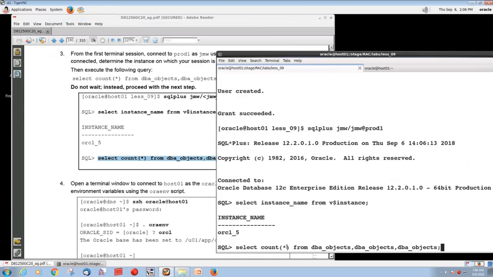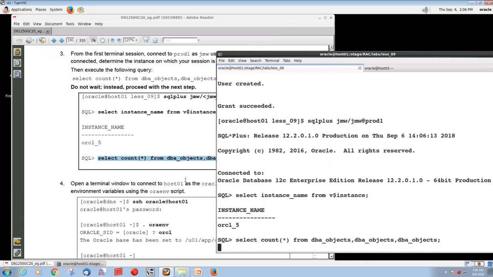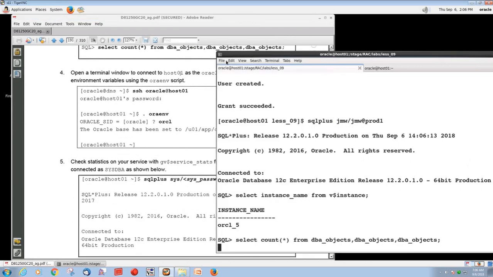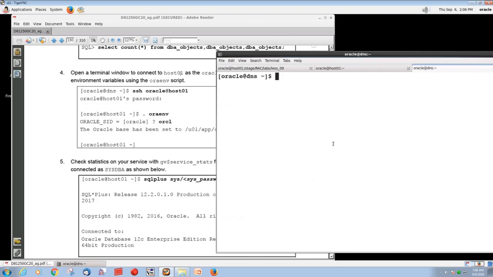So on purpose, we made a very simple example here, and it requires a join, but there is no join condition. This is just to generate load. That's the only purpose. And then the other one is you open a new terminal window.